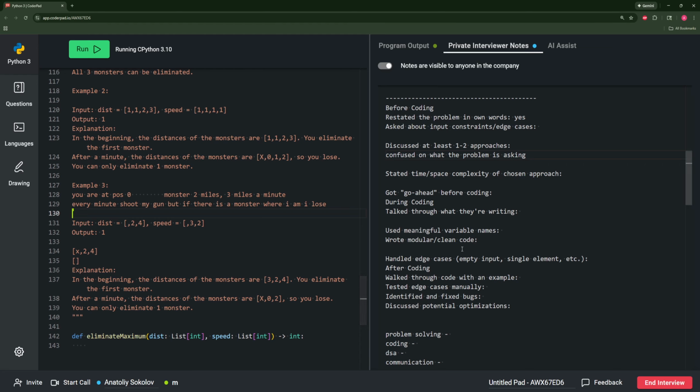Okay. All right. Right now, I'm trying to think of the condition of when you lose. The condition is: if there's a monster where I am at the time I need to shoot, then I lose. Yeah, I was trying to put that into coding terms in my mind.